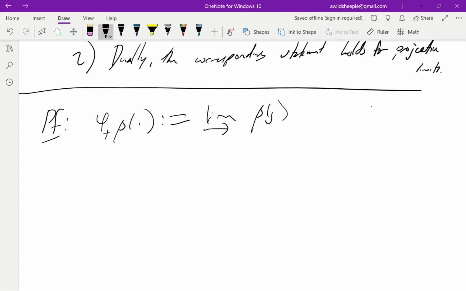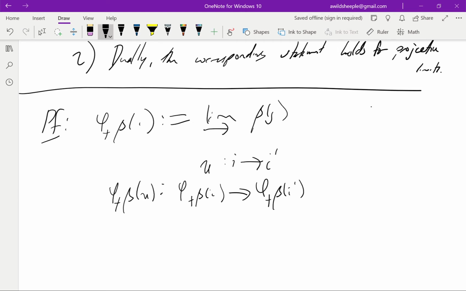And what we're going to do is basically check that this works. So suppose we have a morphism u, i to i prime. Then we need to define what this functor does to morphisms, right? We're saying what it does to objects. We'll similarly define phi dagger of beta applied to u to be the map from phi dagger beta of i to phi dagger beta of i prime using the limit. This is a thing that holds for every limit.